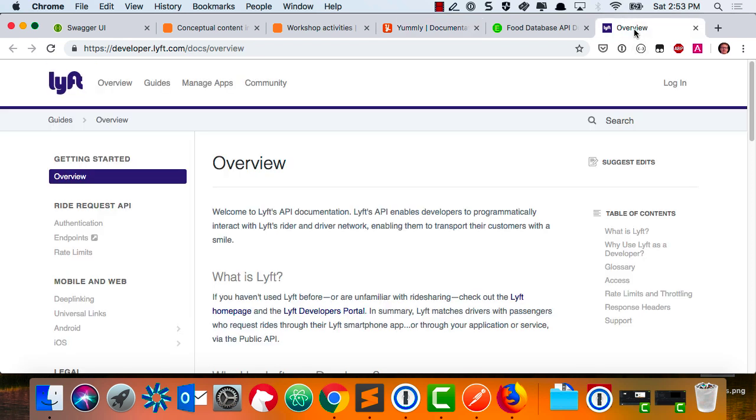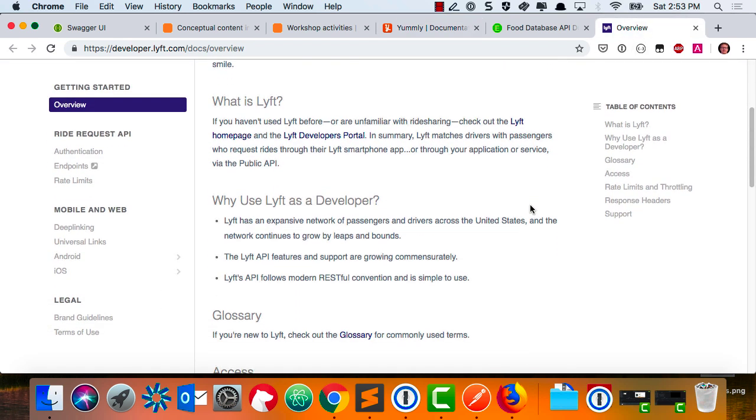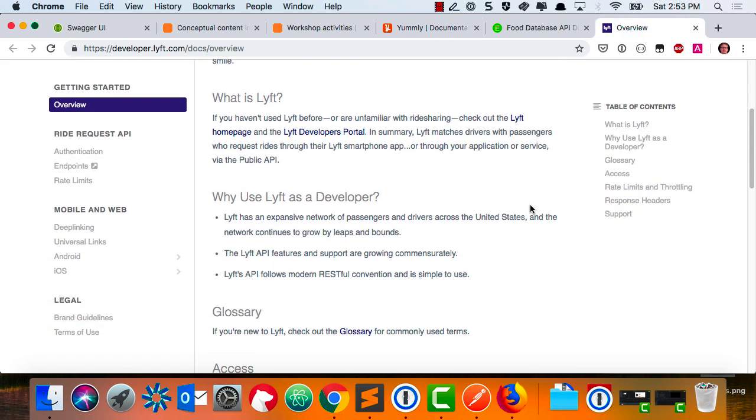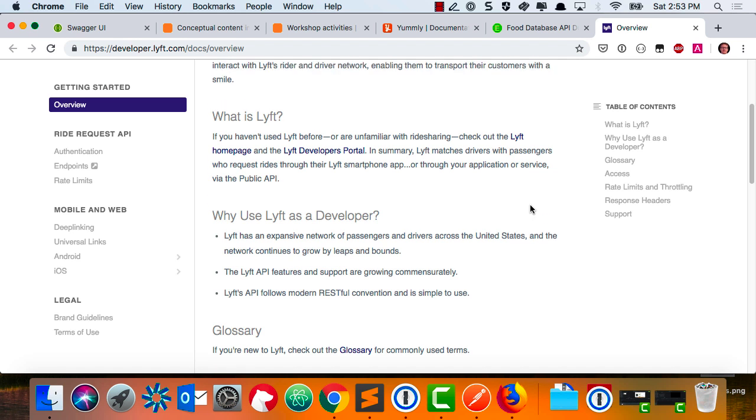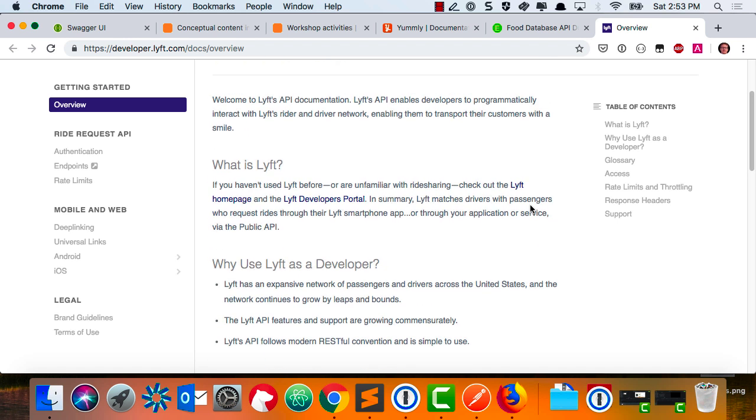It's very concise. It's very, what is it? Why use it? Glossary access. Lyft gets minus points for having gray text, though. Yeah. Oh, really? Yeah, you're like, this trend towards gray text. Yes. Yeah, I hear you there.